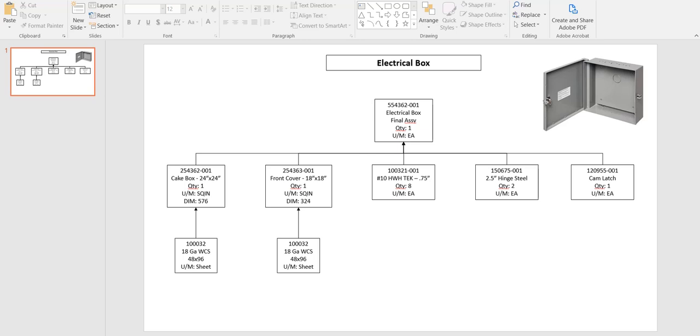Today we're going to go over adding a product structure to E-Z-MRP. This is going to be a two-part video. In the first part, I'm going to enter a part that has a raw material associated with it. And in the second video, I'm going to go over a true assembly that has made parts, the cake box and the front cover, and raw materials such as the screw, hinges, and cam latch.